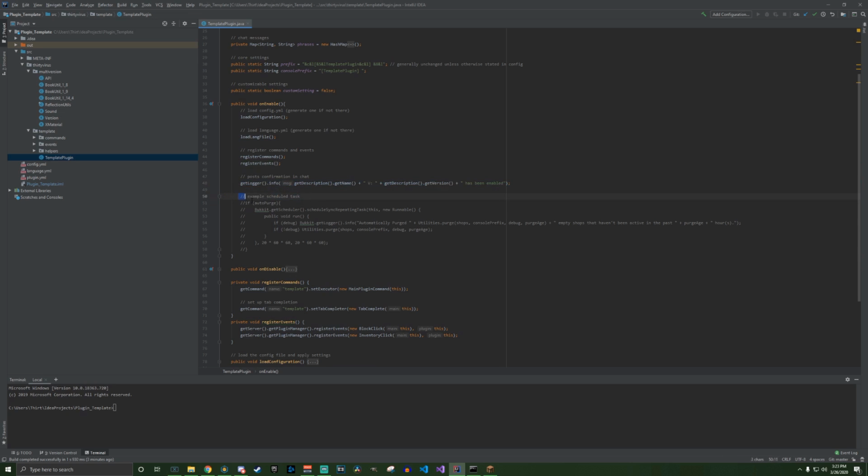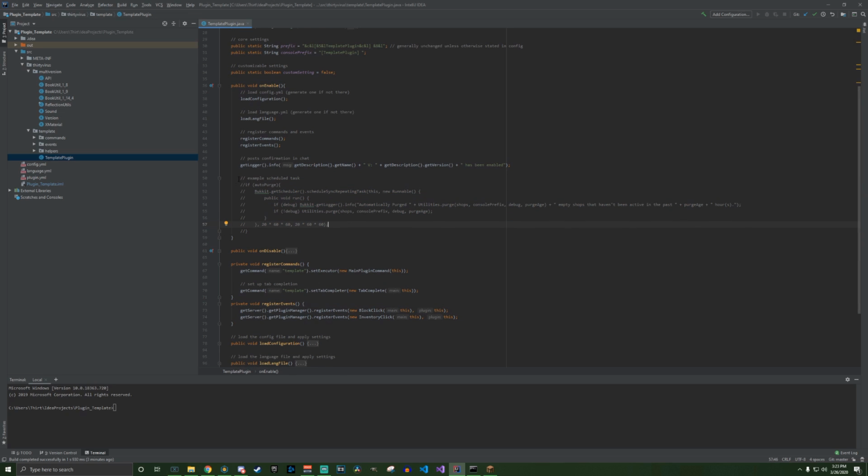And then I actually added a little thing here that allows you to schedule tasks, which is a nice little thing to have. It's commented out. If you do have any scheduled tasks, this is where you would put them. You would start them alongside your plugin.